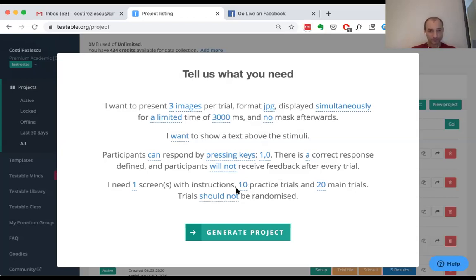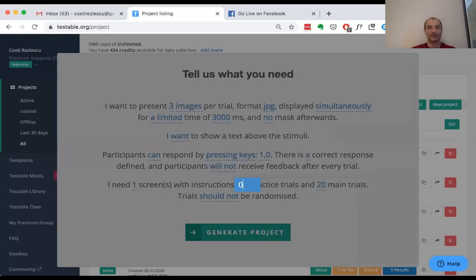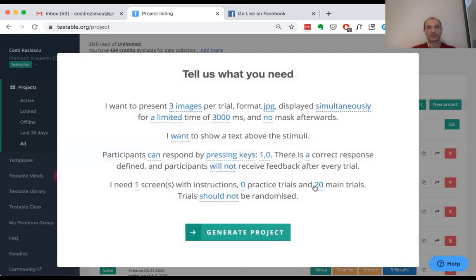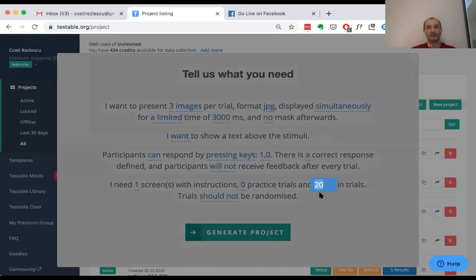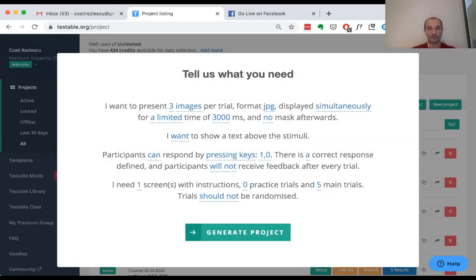defining the trials. Now you have to say how many screens you would like with instructions. Let's go with 1. How many practice trials? Let's go with 0. We make it very short. And 5 main trials so that we can quickly go through the whole experiment. Last option here, whether you would like the trials to be randomized or not. So let's go for randomization. And that's it. You can see we spent a bit of time now, but once you've done it once, it takes you 1 minute to use this form and to generate the experiment.